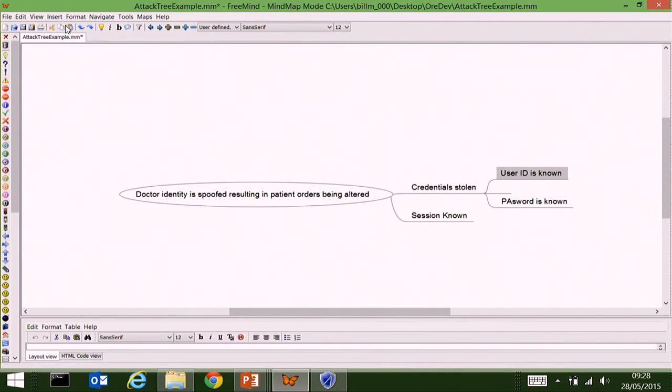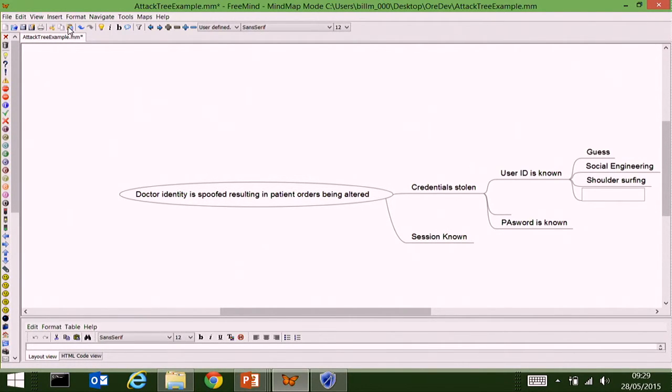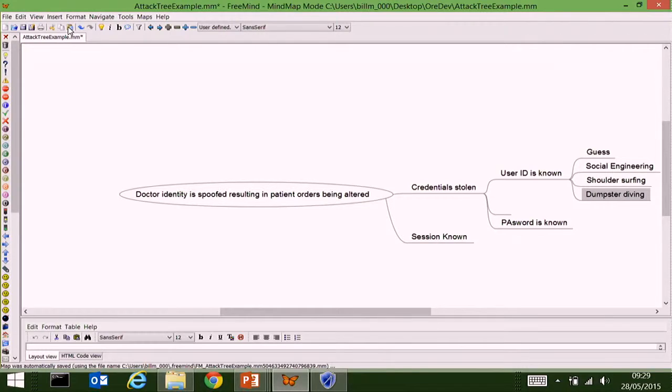Guessing. Any other ways? Maybe calling the hospital and asking for the name of the doctor. Okay, so social engineering. What else have we got? Shoulder surfing. Any more? Dumpster diving. You sound like you might have done that before, just the way you said dumpster diving. Any more? Network.